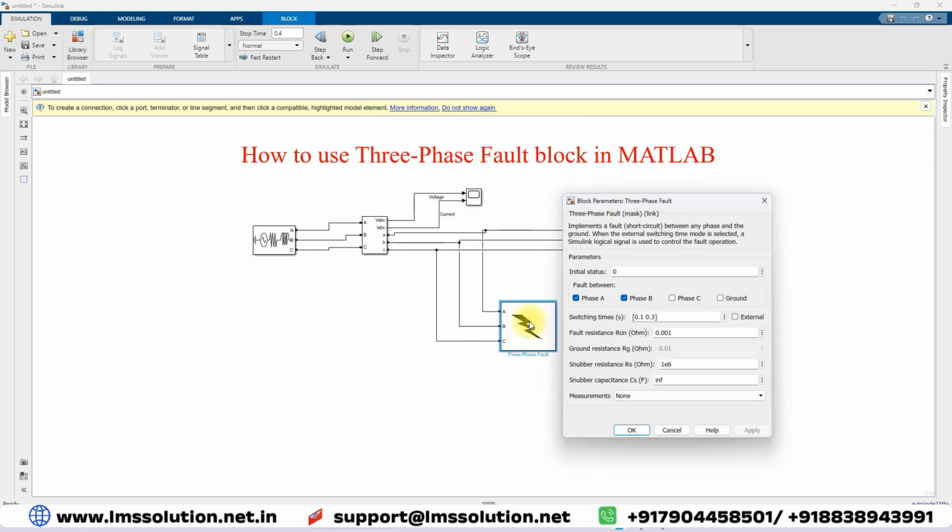You can use this block for testing the power system and analyzing faults. That's all about this video.